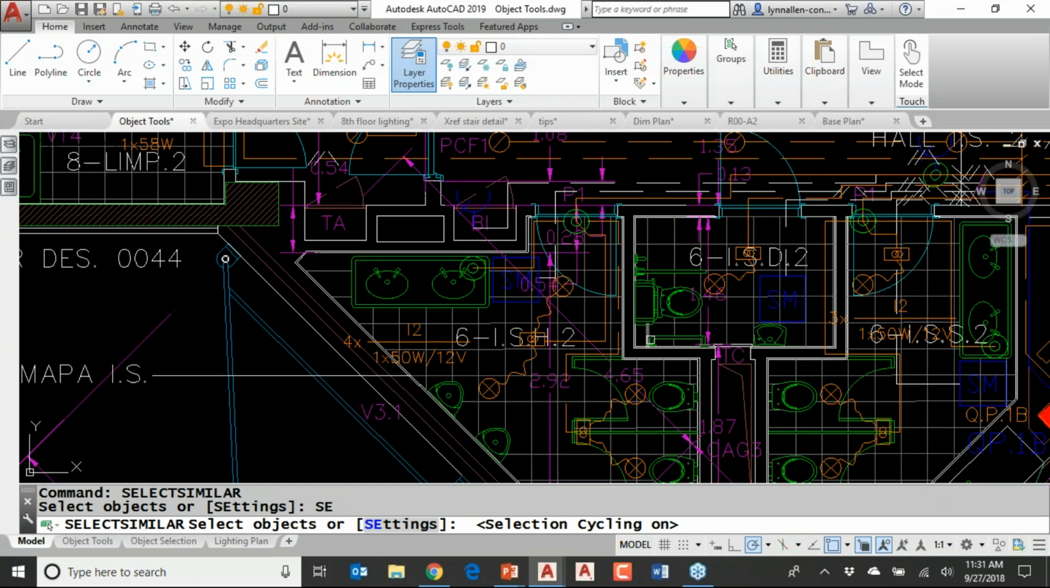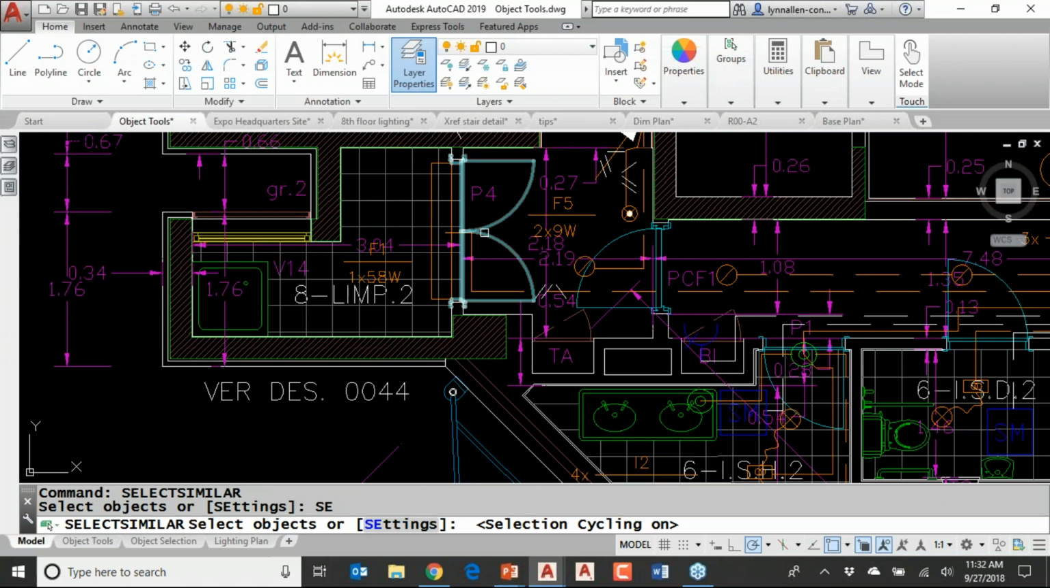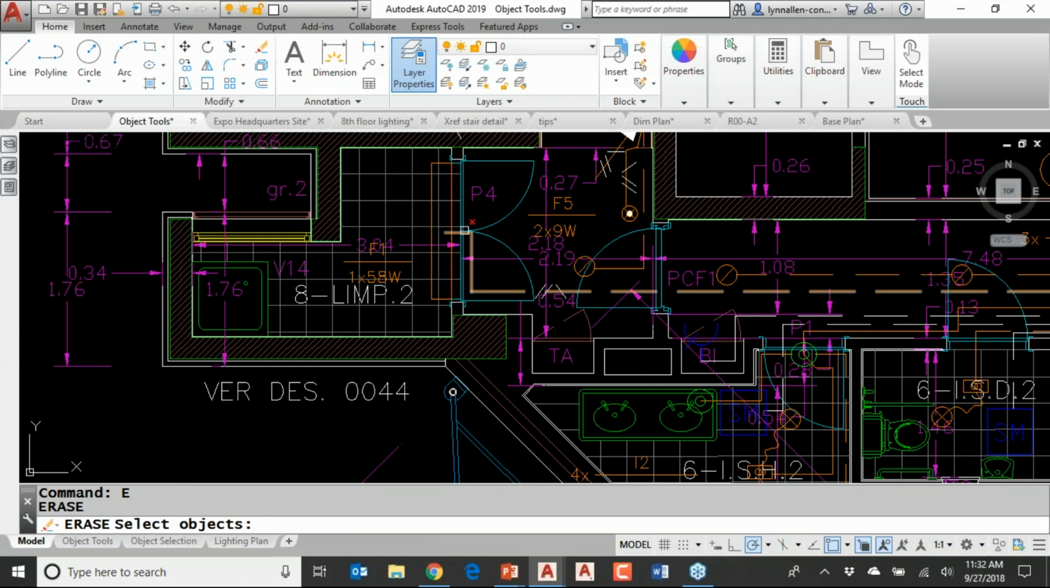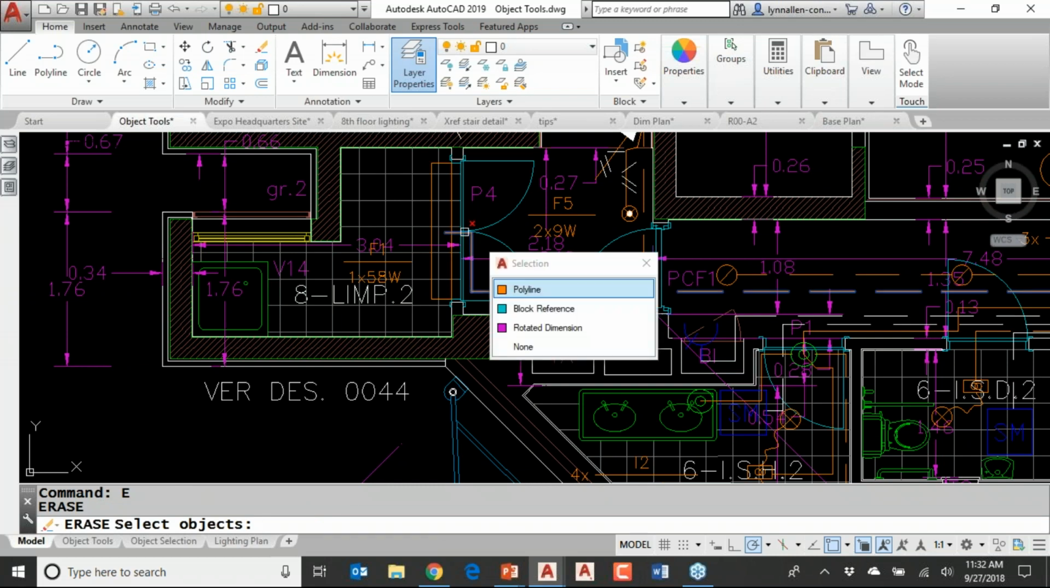So that means that there's more than one object underneath the pick box. If I made my pick box a lot bigger, I'd get even more objects on there. But you can see my pick box right now, there must be more than one object underneath it. Actually, let me go into the erase command. Sometimes it would come in handy with the erase command. See that? It looks like there were 3 objects underneath the pick box.